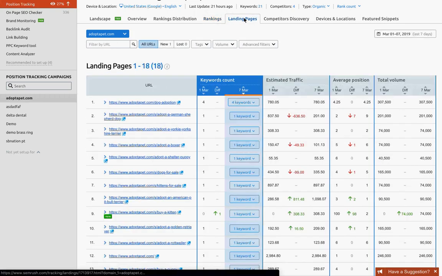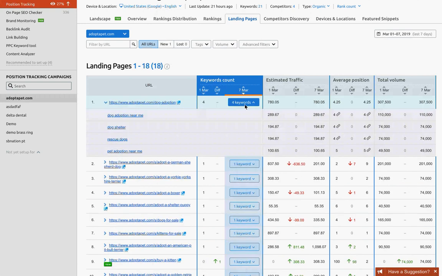Landing pages, much like when we're looking at that pages tab in the domain overview, we're going to be able to look at those landing pages here for yourself and see the keywords that are performing the best in your landing pages. So this is my dog adoption page here for adoptapet.com. We're going to be able to hit this little caret here, and this is going to pull down all the keywords we have ranking currently within our position tracking campaign for this URL here.